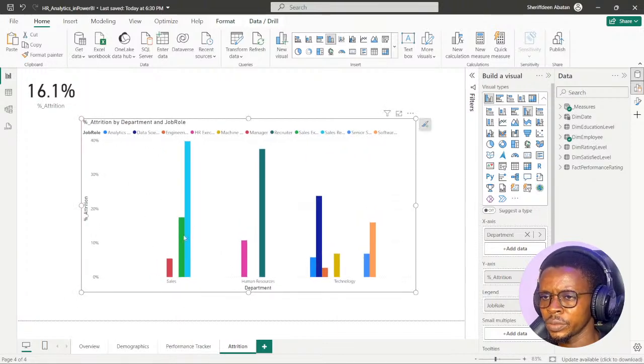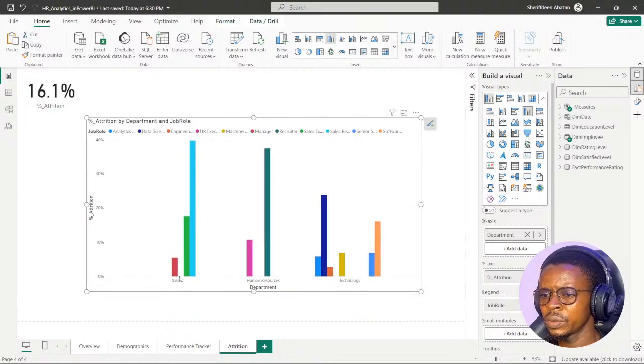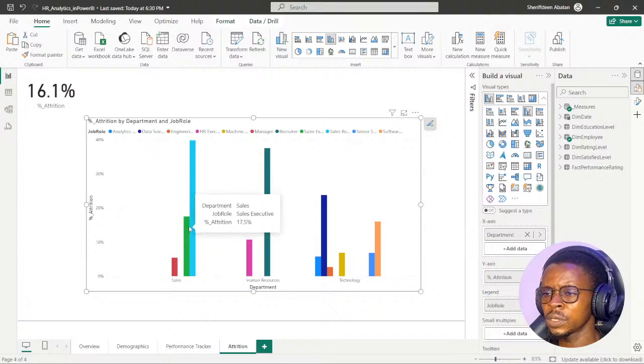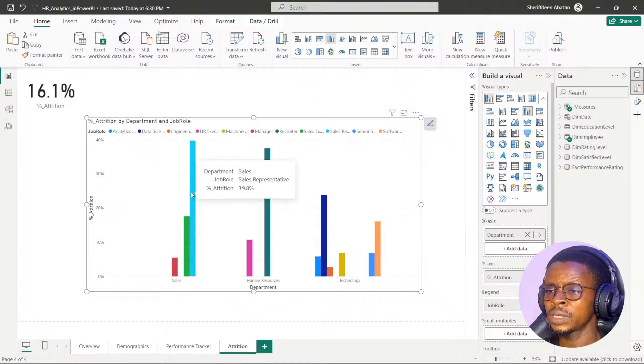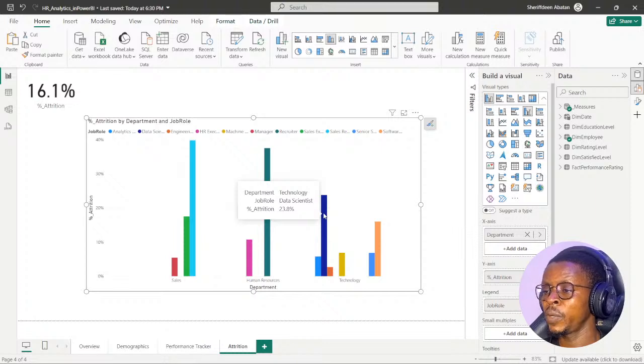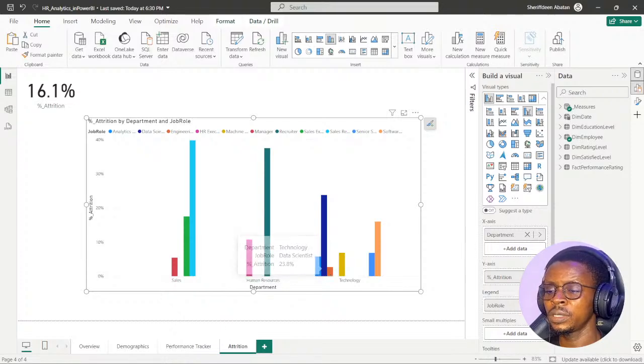You can see the job role. This is the percentage attrition by department and job role. In the sales department, there are more employees leaving. This sales representative, sales executive, and sales manager: the sales representatives are leaving more compared to sales executive and sales manager. How about the human resource? The recruiters are leaving more compared to the HR executive. And in technology, the data scientists are leaving more compared to, let's look at, the engineering manager. Okay, you could see that.